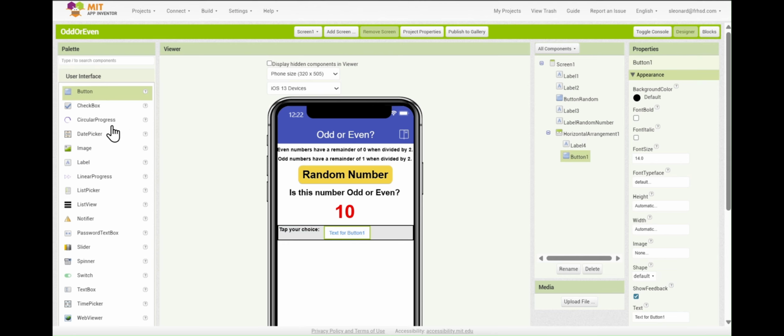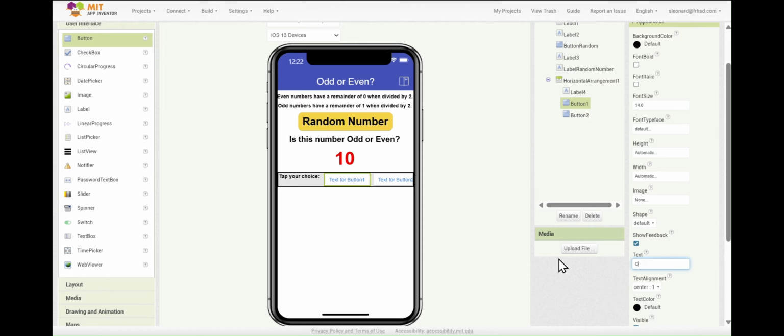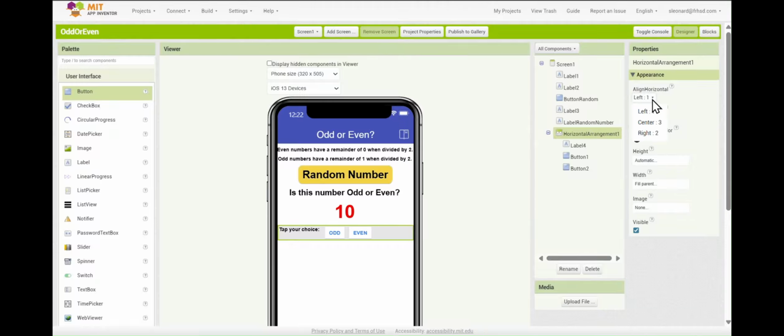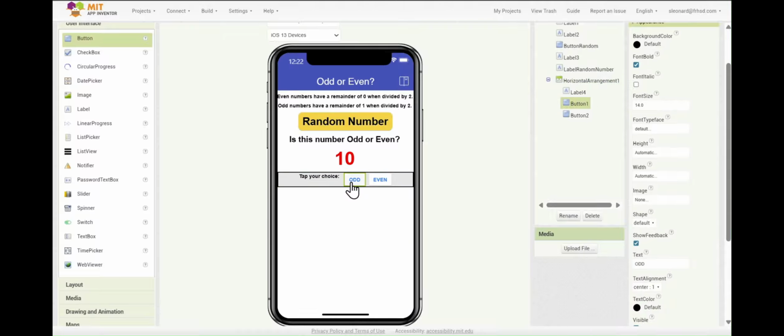This button here and a button here. This button is going to say odd, and this button is going to say even. I'm going to center everything inside of that horizontal arrangement, so it's laid out like that.